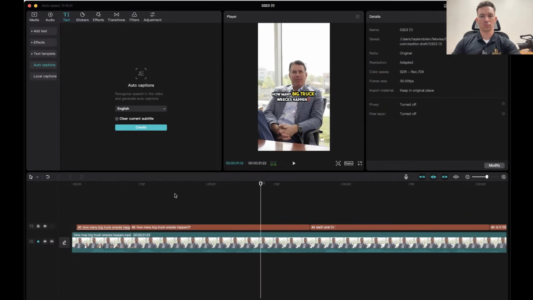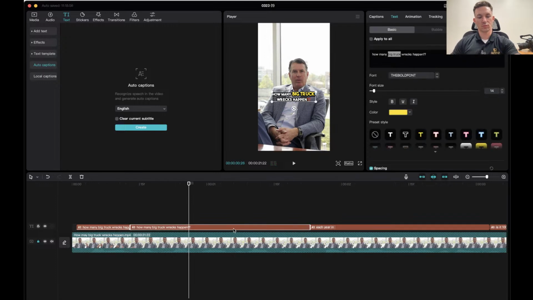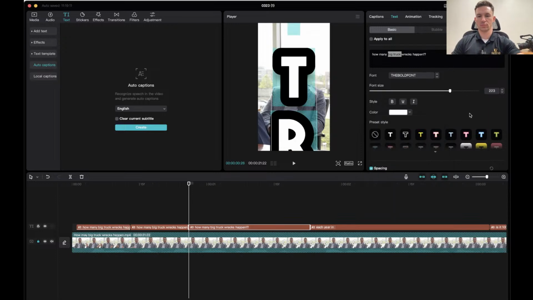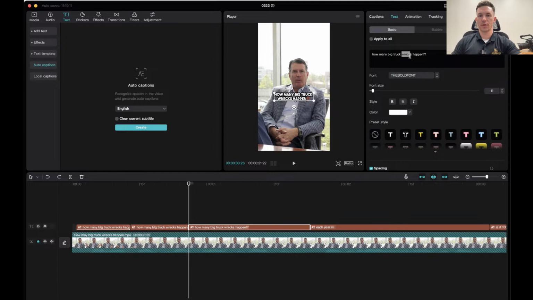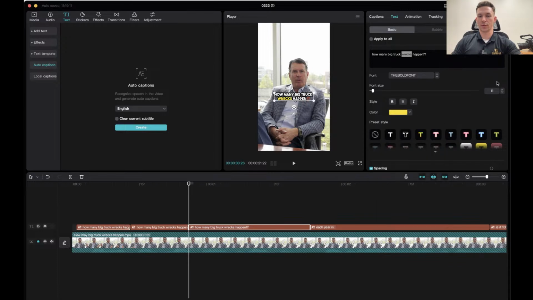How many big truck wrecks have... Command K. And then this will go to 11. Big truck will go back to white. And then, oh, wrecks. There are some other ways that you can change that a little easier and quicker. I just did it the rougher way because I didn't remember the other way.